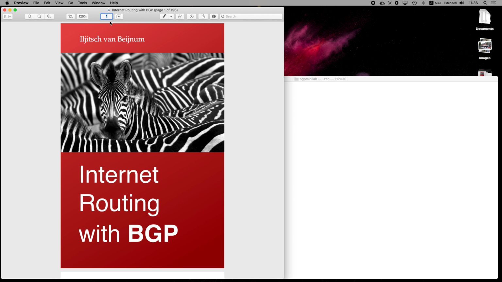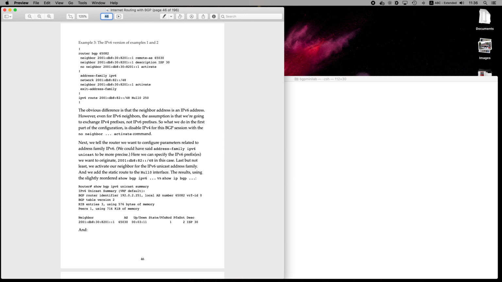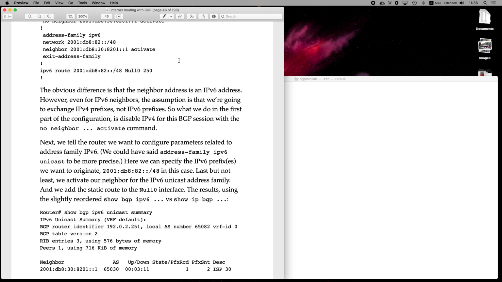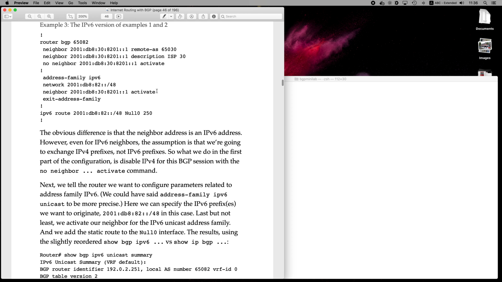First we're going to try example number 2, which is IPv4, and then we're going to switch to IPv6 that's shown here. So this little configuration snippet.